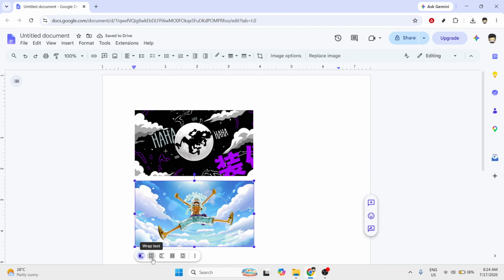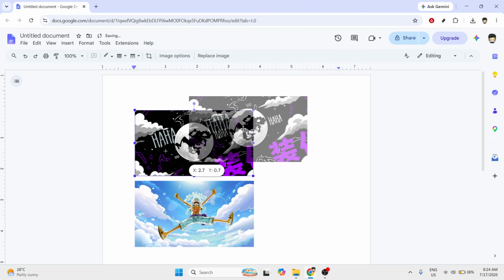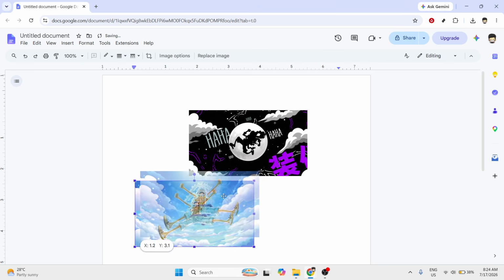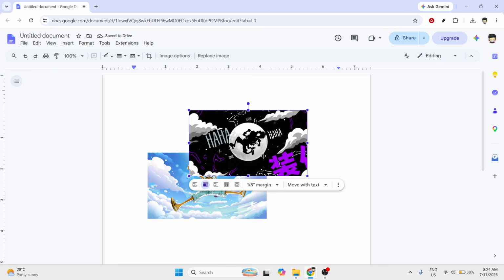Once that's done, drag the images so they overlap. You can click and reposition each image until they sit where you want them. Take your time here, because even small adjustments can make a big difference in how clean the final layout looks.